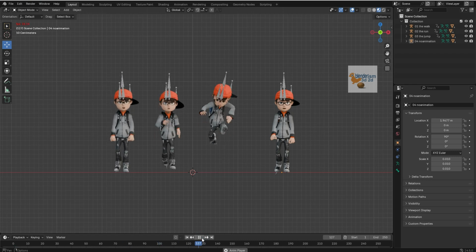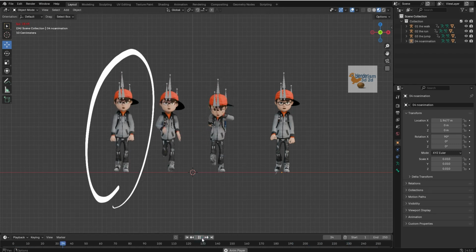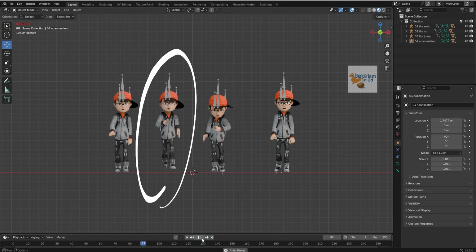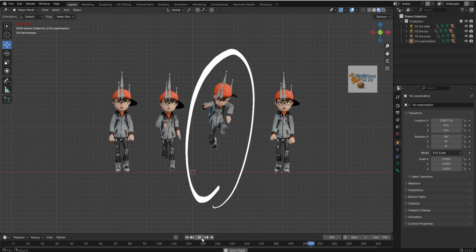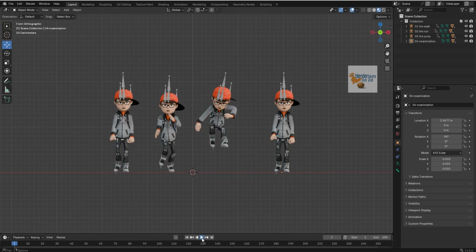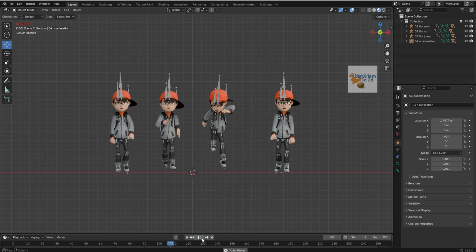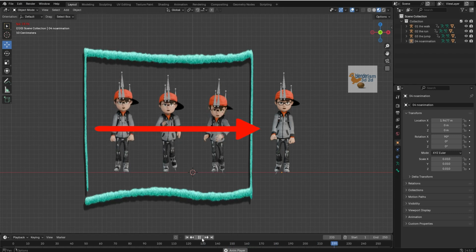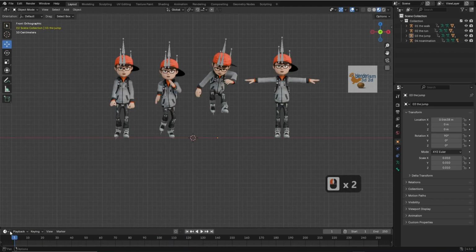Let's dive in. Here we have 4 different characters. The first character has a walking animation. The second one is set up with a running animation. The third character features a jumping animation. The fourth character currently has no animation applied. Our objective is to merge the first 3 animations and apply them all to the fourth character. Here's how we can do that.